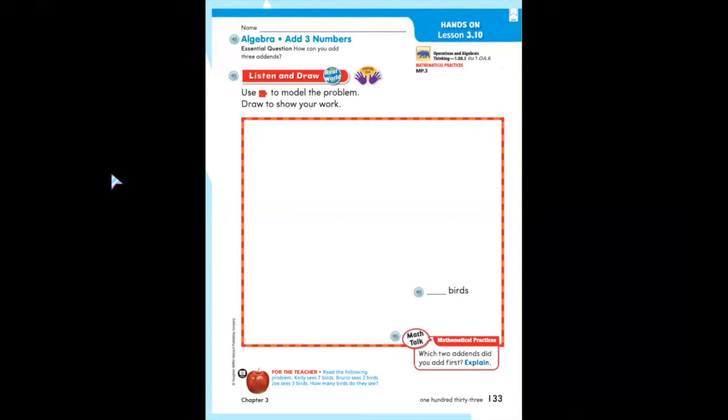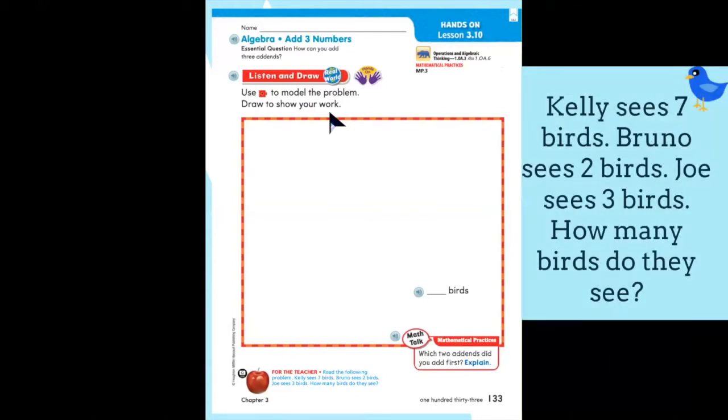At the top, it says, listen and draw. The directions say, use linker cubes to model the problem. Draw to show your work. Listen to the following problem. Kelly sees 7 birds. Bruno sees 2 birds. Joe sees 3 birds. How many birds do they see?